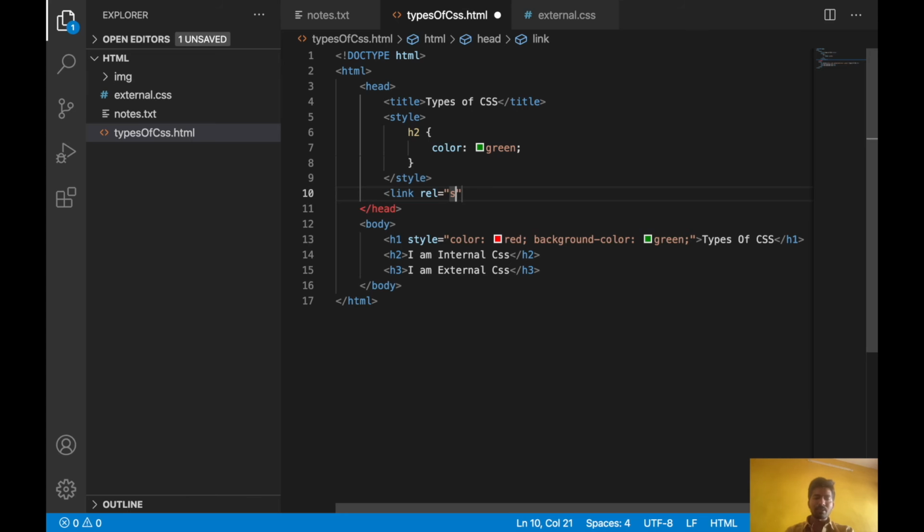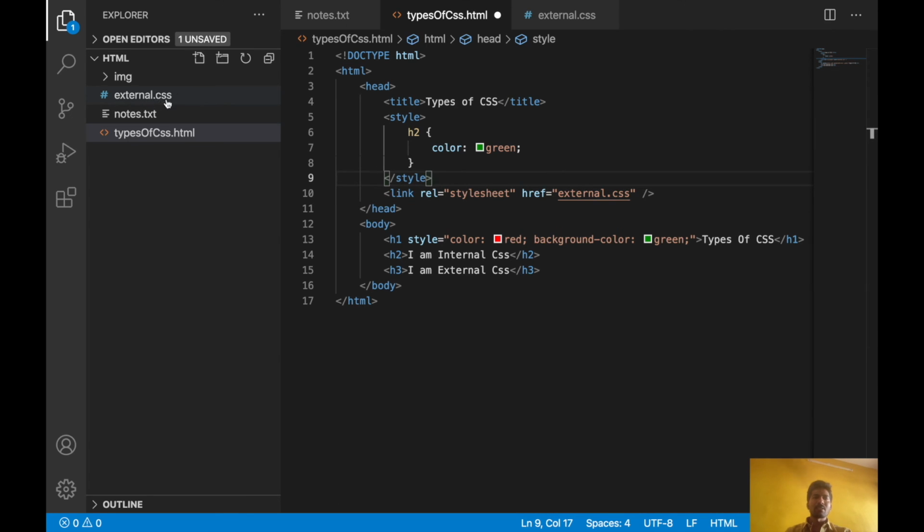Rel is the attribute for identifying whether it is a style sheet or not. This is just for browser understanding. Style sheet. Href is the attribute. You will give the path of the CSS file. Okay, here you will say external.css. So here is the path of the CSS file. Okay, saving the CSS file with .css.